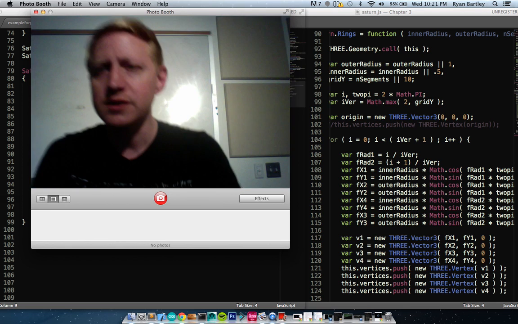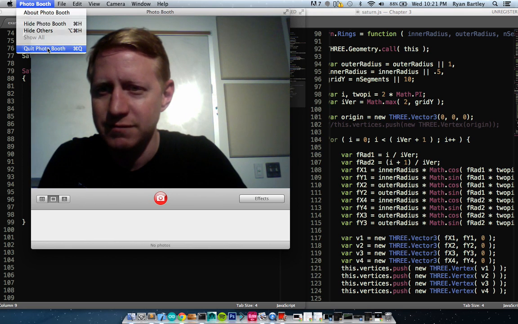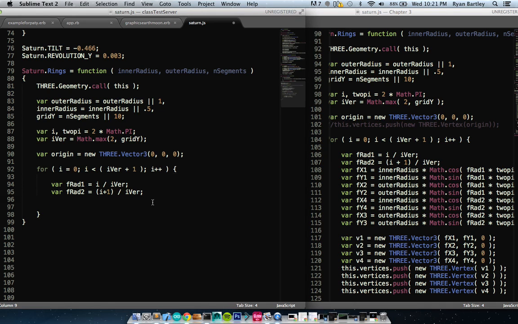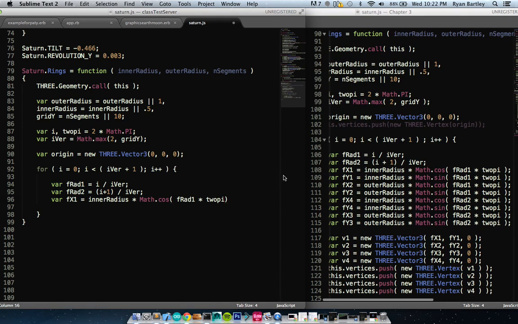Alright, so let's close the little photo booth. Alright, so let's start making some crazy stuff. So var fx1 equals inner radius times Math.cos of f rad 1 times 2 pi. So that is the first x1. This is the first x.